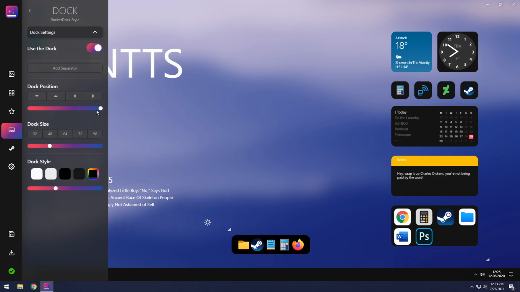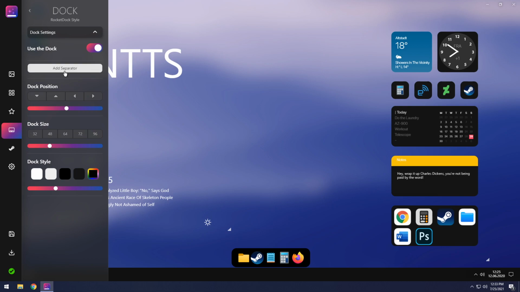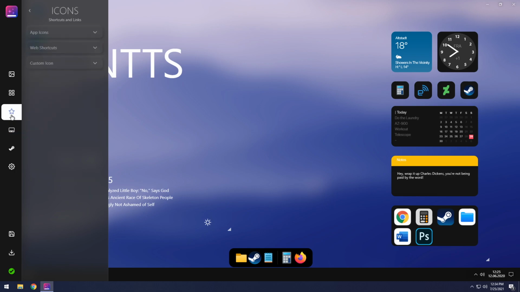In this case, you can also just drag it to change the spacing. You also have dock size, dock style. Just leave it the way it is, and you can add separators if you want, and you can drag it in between specific things to kind of make it more organized. What we actually need to do is go into the icons section.